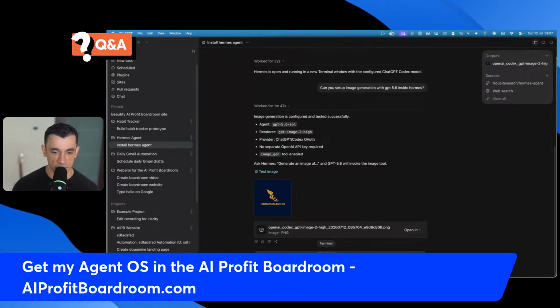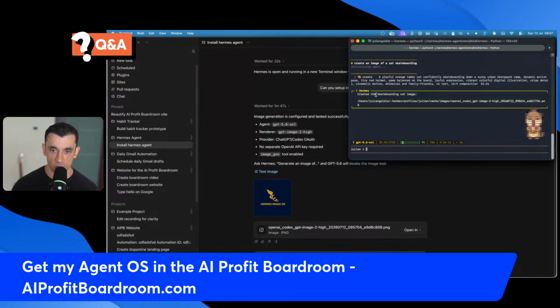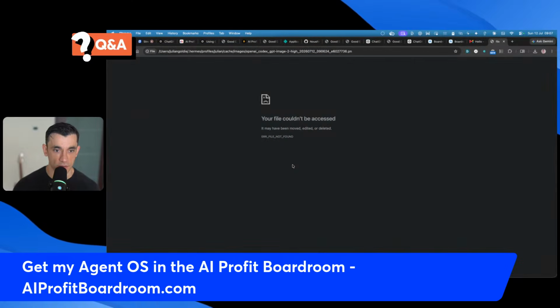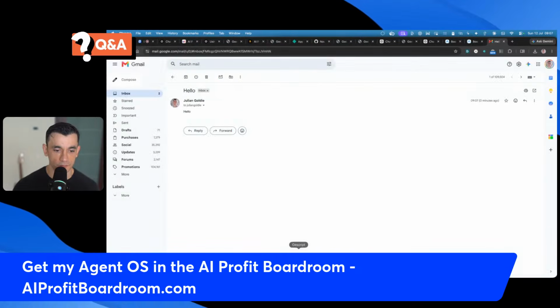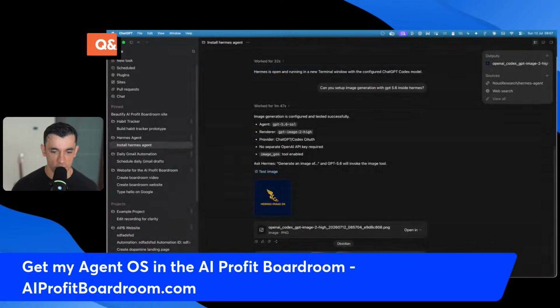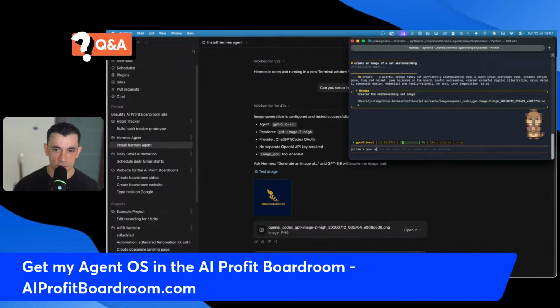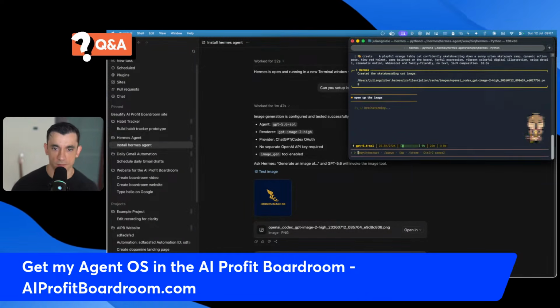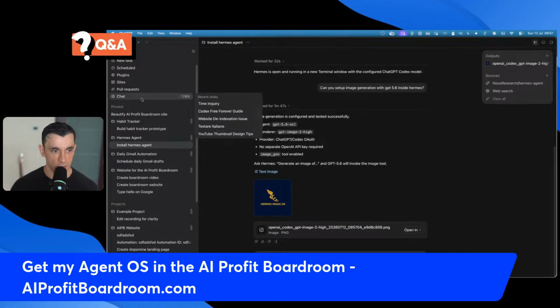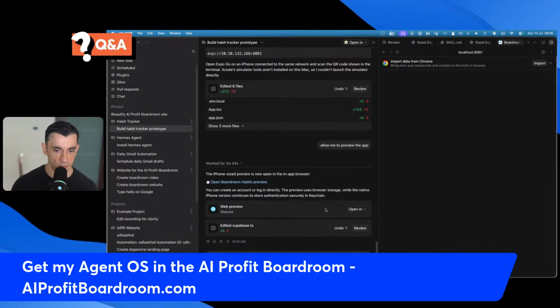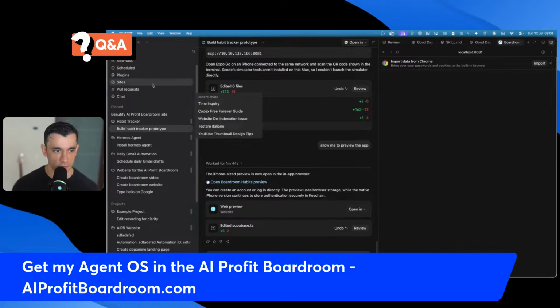Let's check Hermes agent as well now. So it's created the image using the GPT 5.6 automation that we talked about earlier. And what we can do over here is we can go back into Hermes agent and just say open up. And we can get it to open our image for us. Now it's also edited Superbase and everything else.